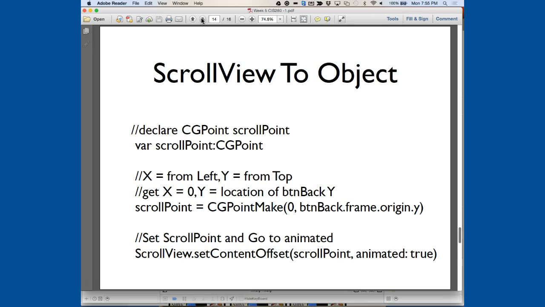So if we want to go to a certain object, like in this example here, if I wanted to go from a button to a button object, which we do in this app tonight, I basically had to declare a variable first as a CGPoint. I'm declaring an empty variable, var scrollPoint: CGPoint, and I put in my comments there again, X from left, Y from top. I get X as 0 in this case, and Y is the location of the back button.